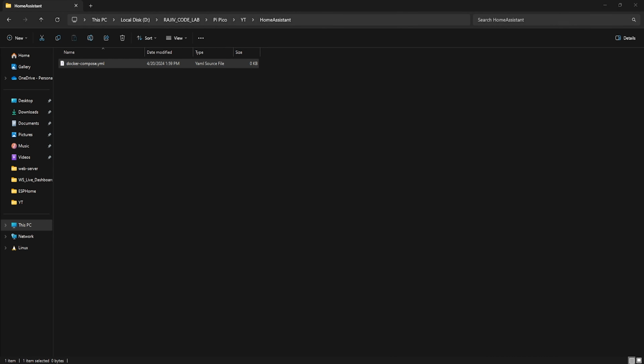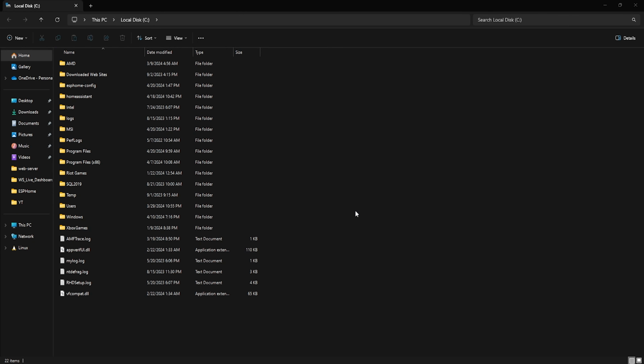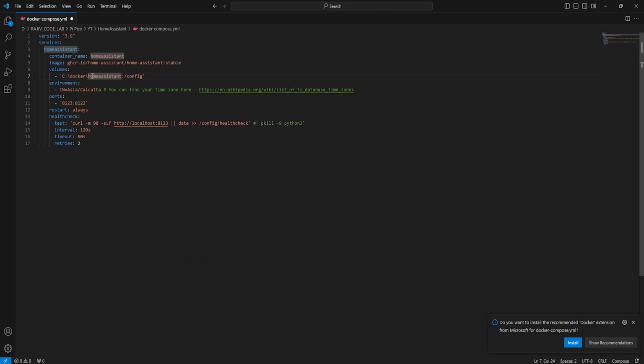So let's create the folder here. Let me open the C drive, create a new folder like Docker. You can give any name, guys, it's not limited to that, it should be Docker only. So I'm just making a Home Assistant folder, just to match with this.